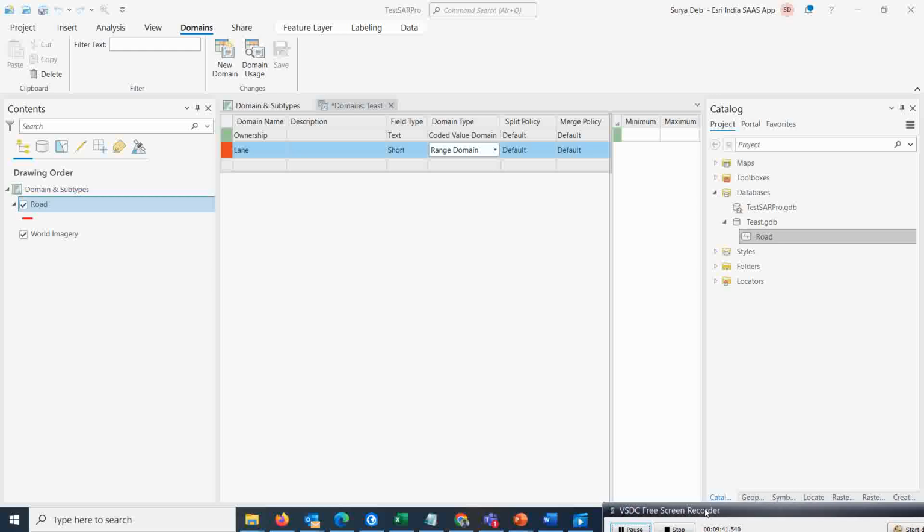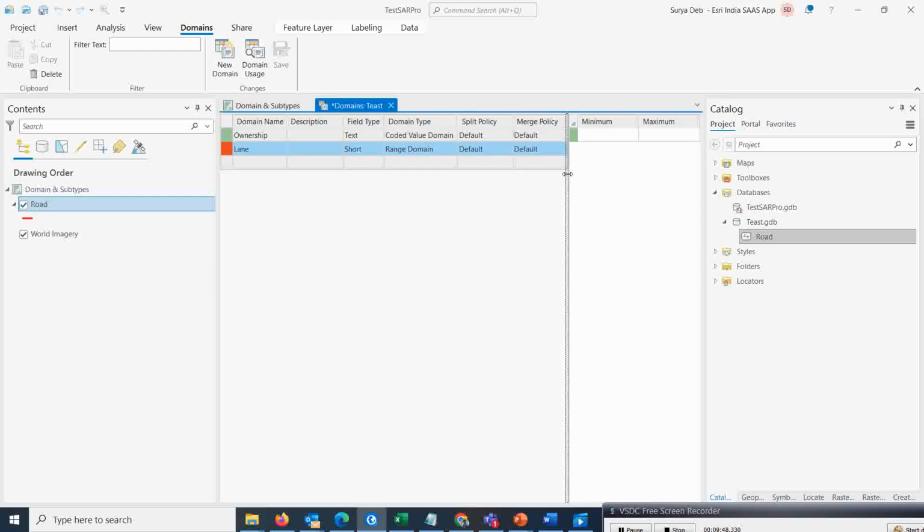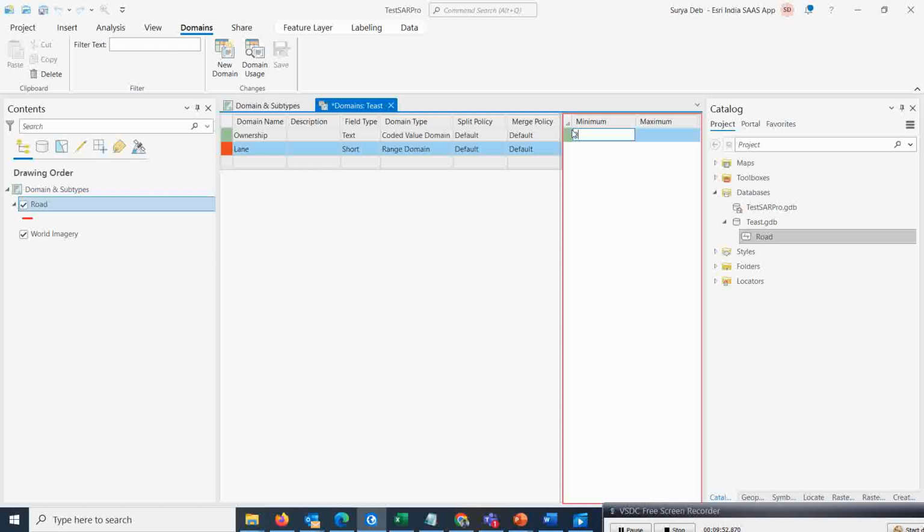So now you just see, once I select this range domain, it is asking me for the minimum and maximum value. So I am just giving the minimum and maximum value. Suppose it should be minimum 2 lane, and maximum suppose 6 lane. The range should be in between. Whenever I am going to add the attribute, if I give any value between 2 to 6, it will take it, but if I give a value 1 or a value 7, it will not give me permission to save this data.